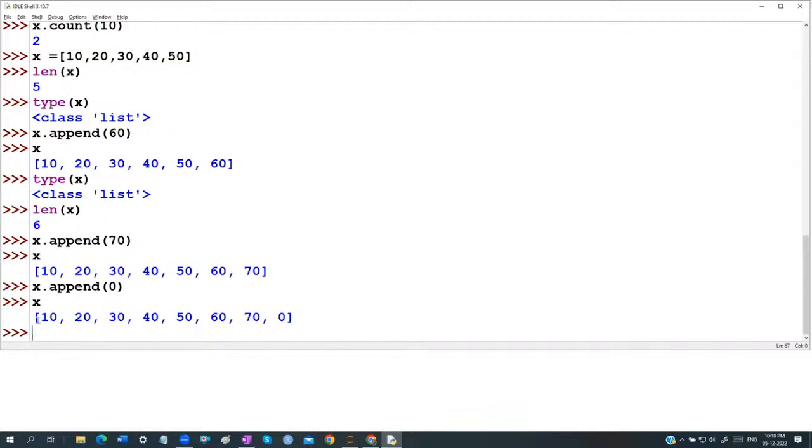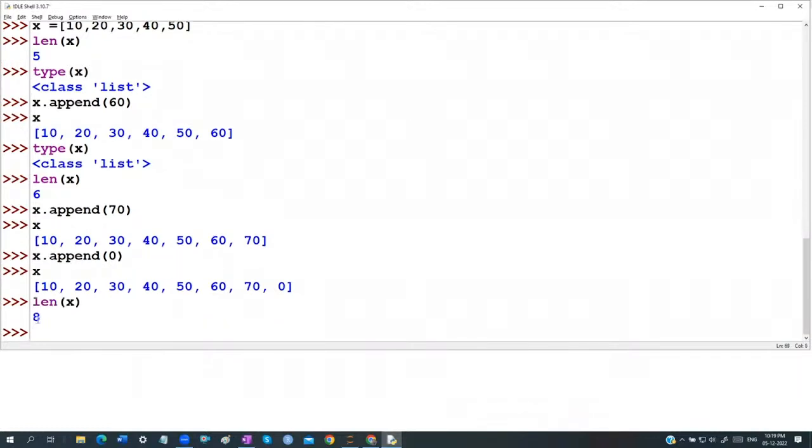Can you see? 0 has been appended at the last. The length has been increased. Length of X has become 8, guys, because we added 2 elements after 60. So 70 is appended and then 0 is appended. So it has become 8 elements total. So you can add elements, you can remove elements, whatever you want, guys, you can do it.